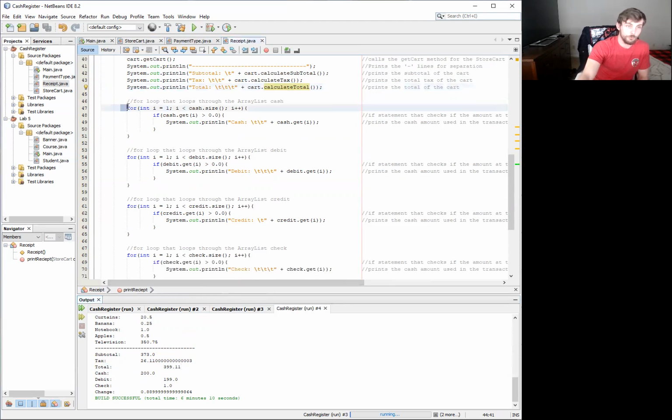I then loop through the entire array list for cash. If the cash.get(i) is greater than 0.0, meaning there is something actually there, it will then print out cash and then the current index of where that cash is, at element i.